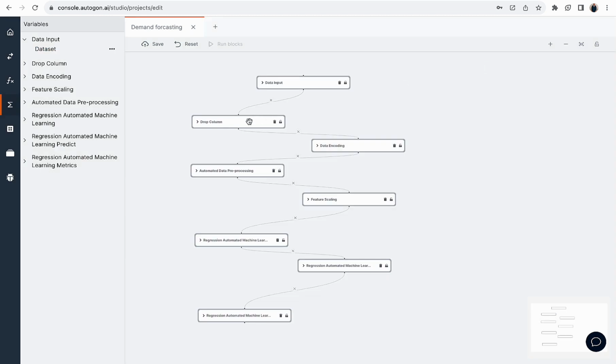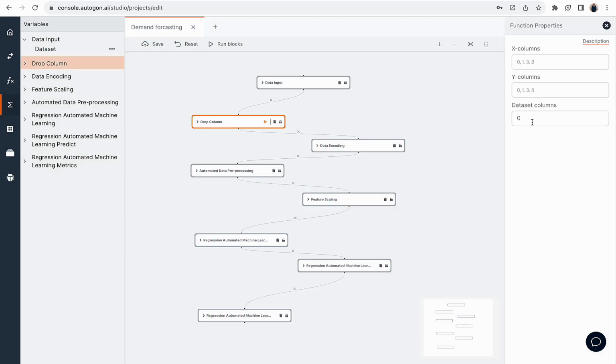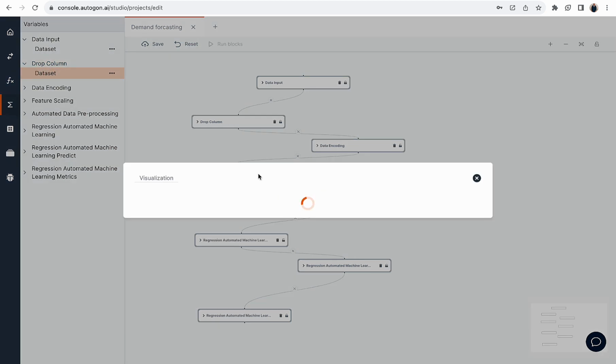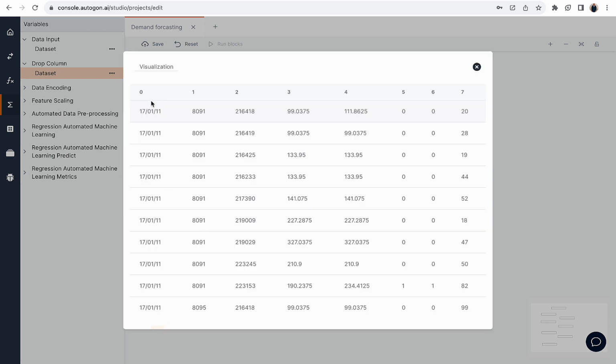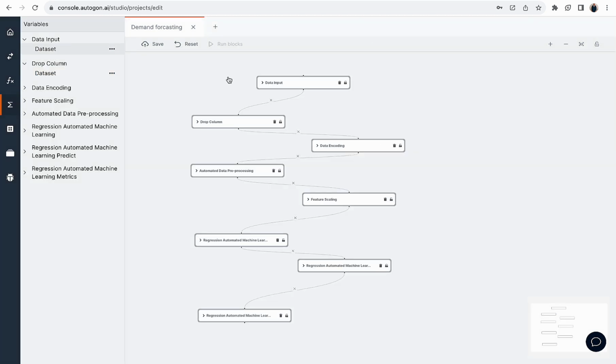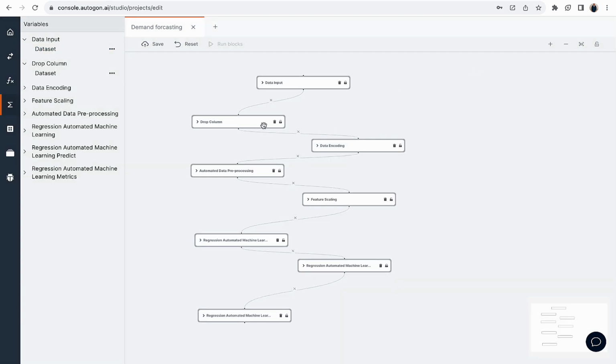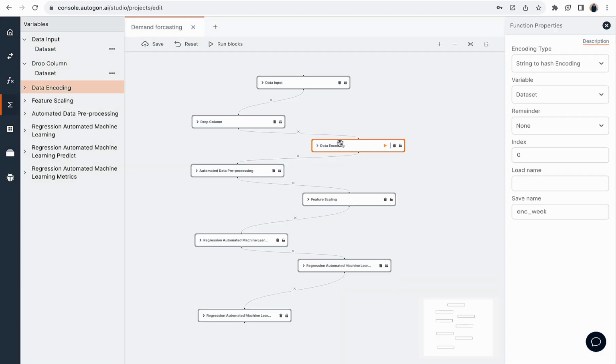So I took it out, and the way to take it out, I brought in drop column. I specified index 0 on the dataset. And if you look at the output of drop column, after taking out index 0, you'll find out that it then started with week as to what was here that started with record ID. Oh, beautiful.